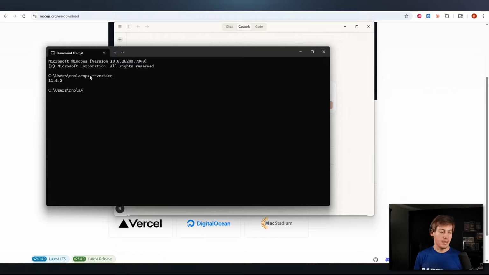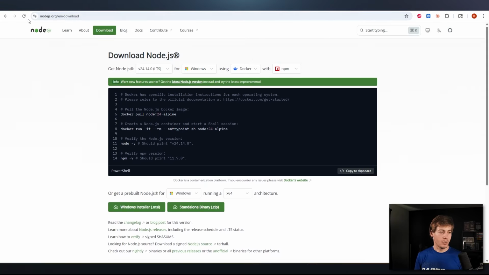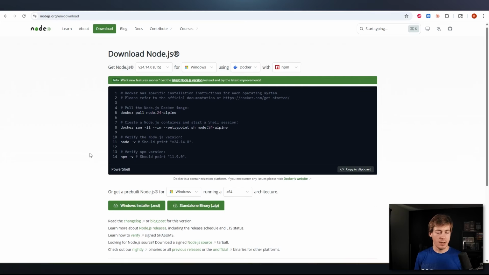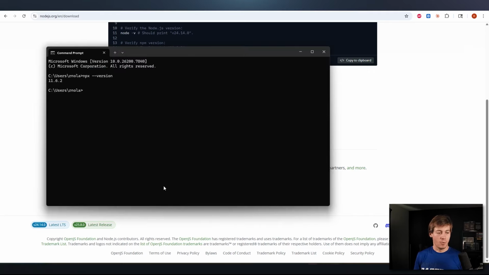If it says something like npx unknown command, you do not have that on your computer. So you need to install Node.js. The link to find Node.js, you go to nodejs.org/ and I'm using English because I speak English, /download. And then scroll down, it says, or get a pre-built Node.js for Windows running a 64 architecture, and then install the specific MSI.